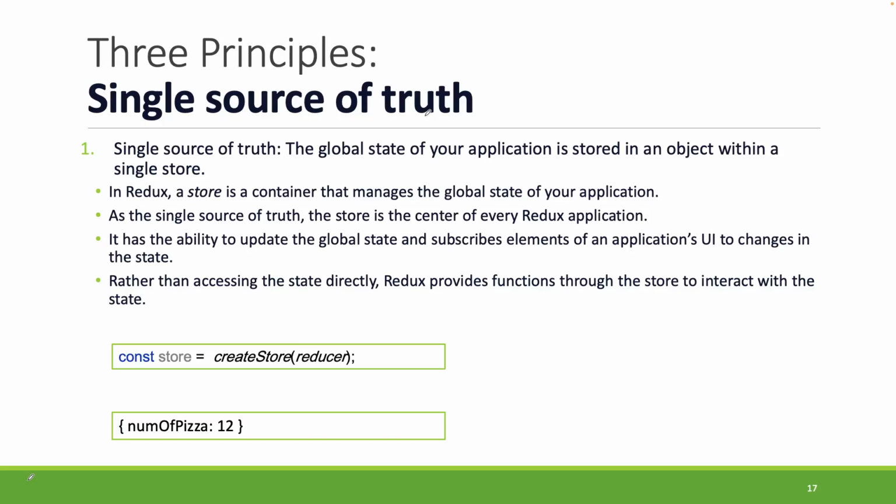The single source of truth, which we mentioned in the previous video, means all the state of our application is stored in an object within a single store. Inside our store, all the state is stored in a single JavaScript object. One object will have multiple properties based on what you want to store. So it's a single source of truth. Everything is stored in a single store and in one single object.